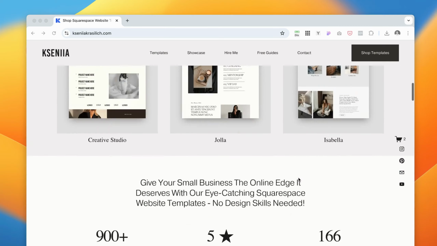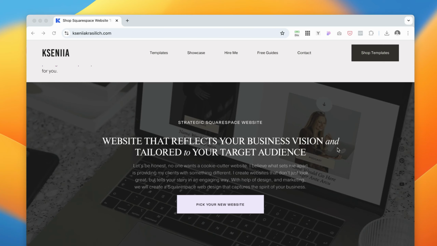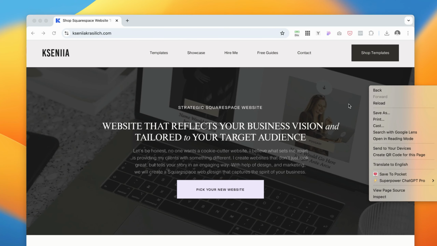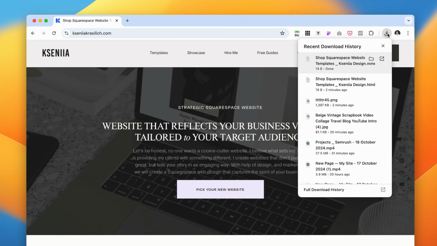I'm on my website here and I want to download this image from the background. And if I just right click on the screen and click Save As, it will actually start downloading the whole HTML file, and I don't want to do that.